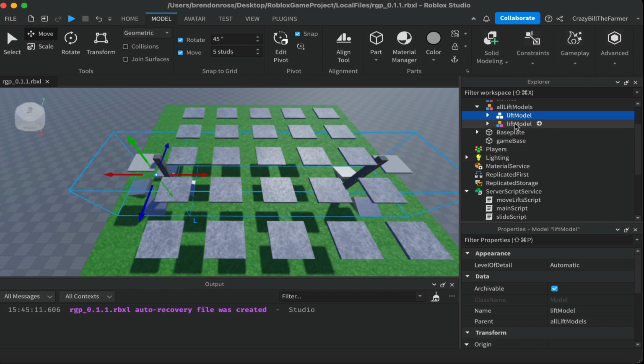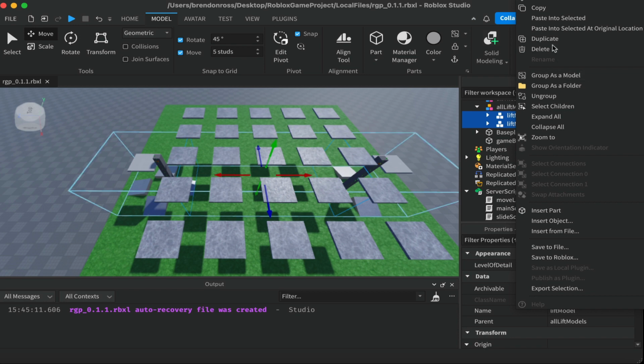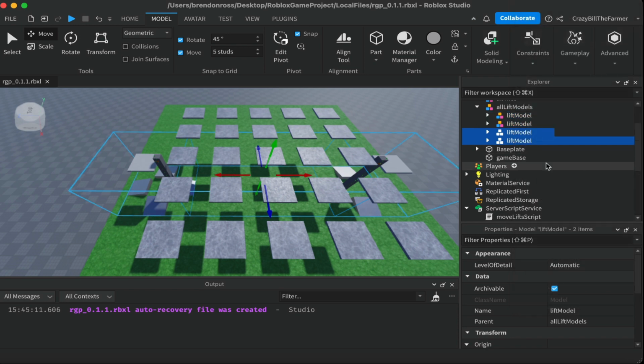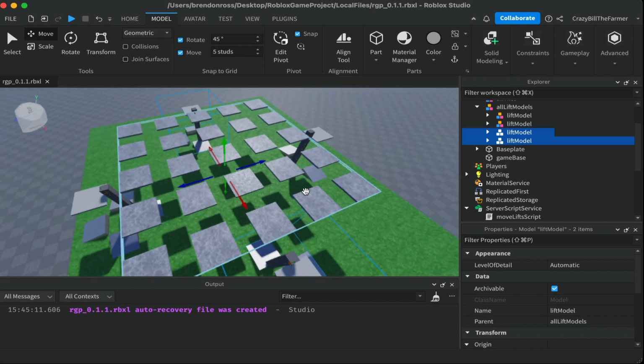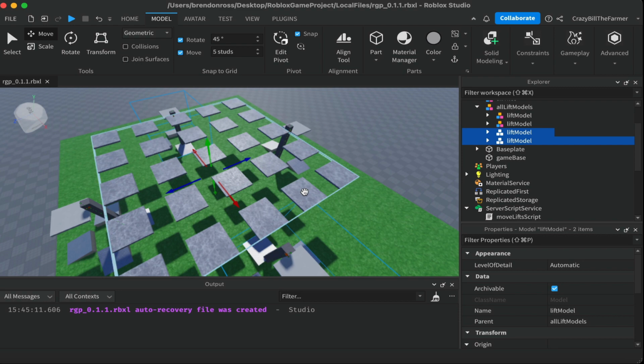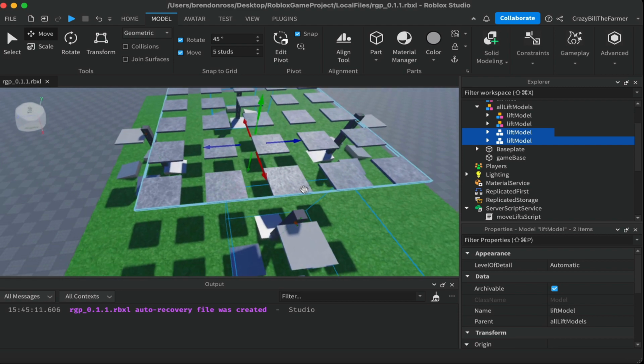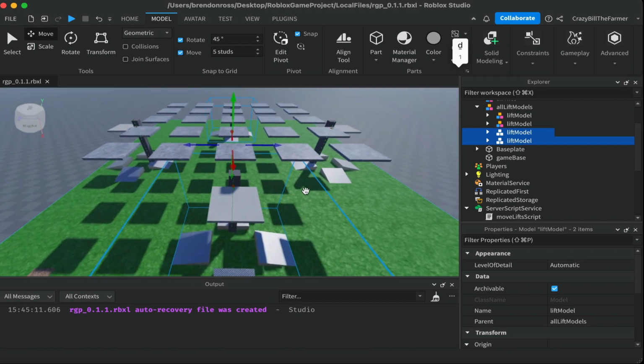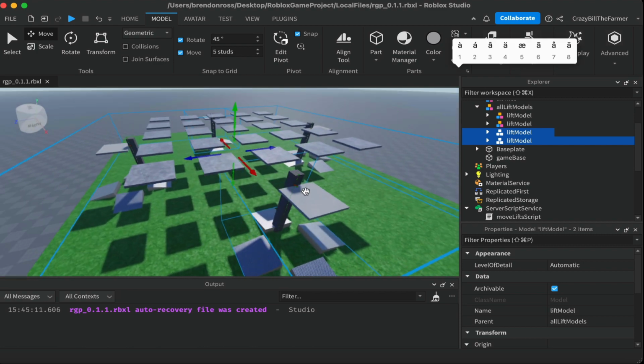Alright, now what we'll do is select one of the models and then hold down Command or Control and select the other one, and right click and duplicate. And while they're still selected, hold down Command or Control and press R, and we should have 2 more that are positioned correctly on the other tiles. Alright, so if everything was pretty straight, it looks pretty good to me.